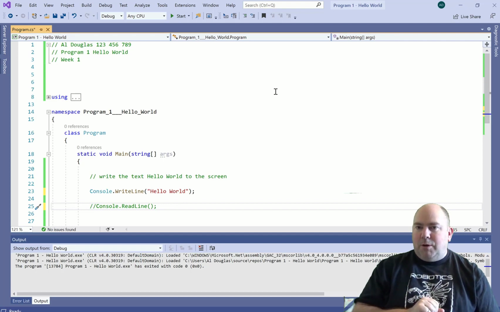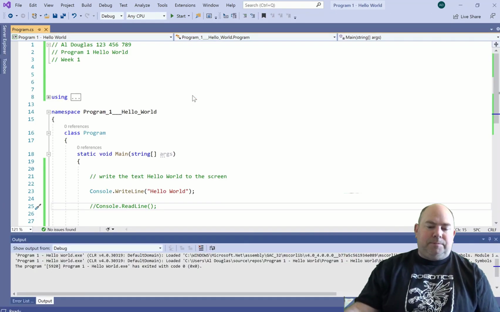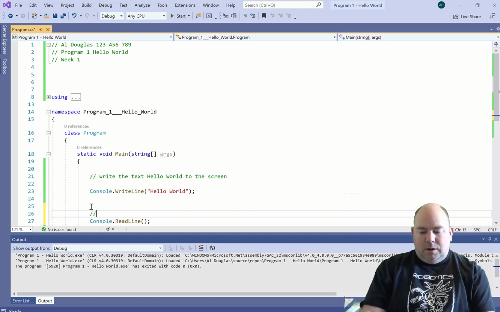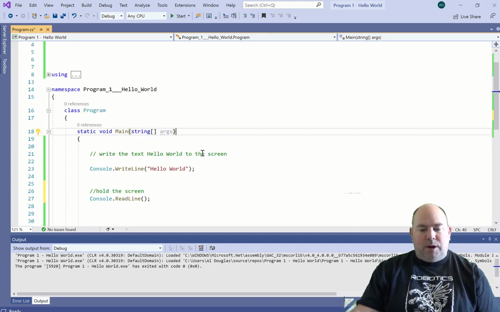So if I run this right now with that not in there or comment it out like I have now, you'll see the console is just going to open and then close again basically. Can't even tell what happened. So this executed, but you didn't even see what happened. I'm just going to put a comment in here that says hold the screen. So that's basically what it's doing, is holding the screen open. Alright, so that is our first program.